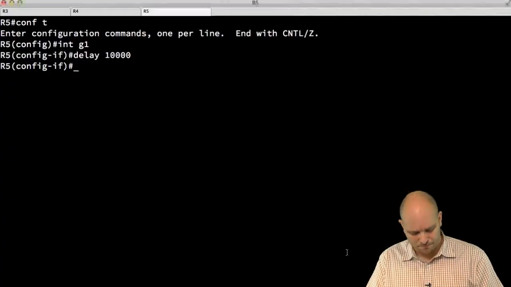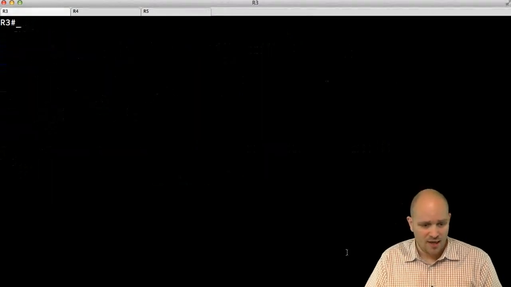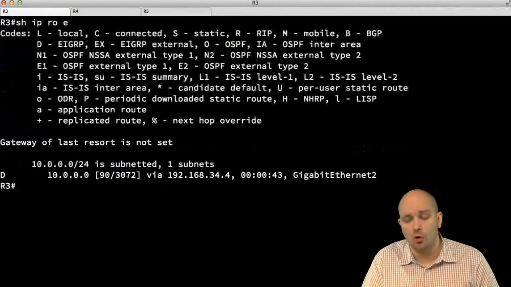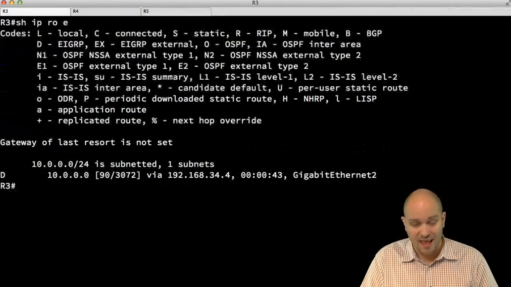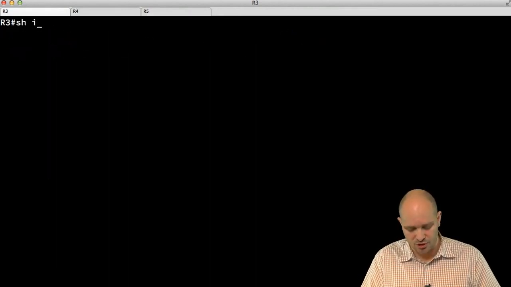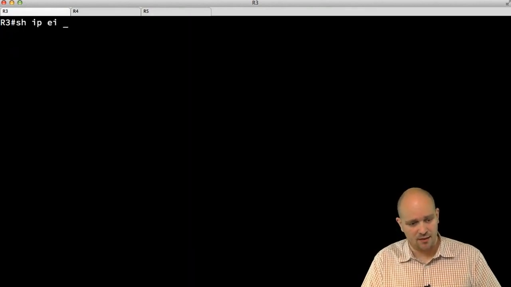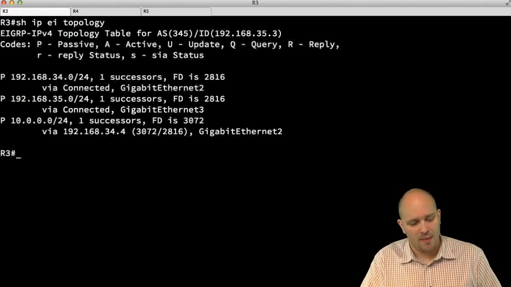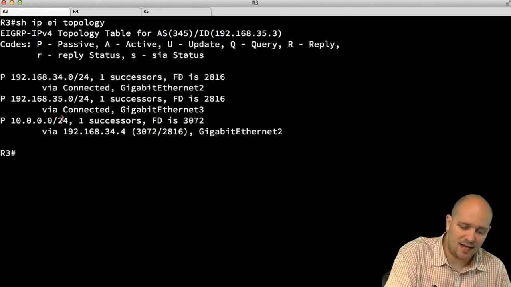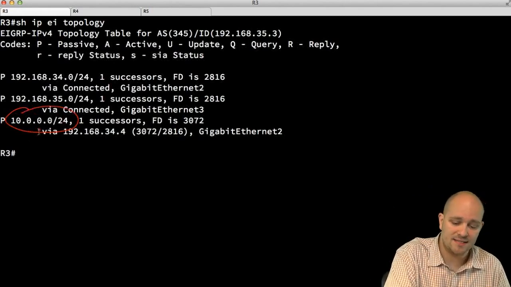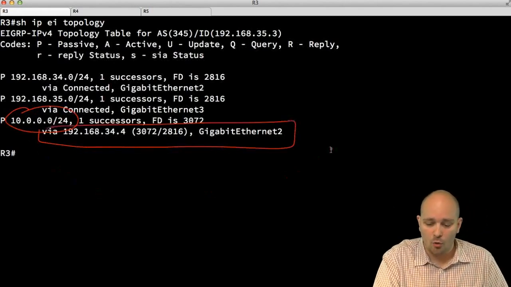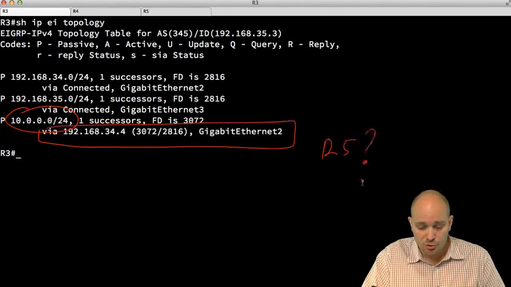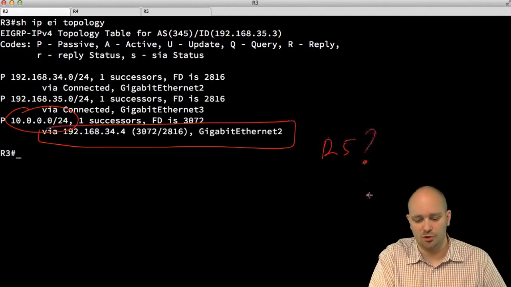So if I go back to R3 now, if I do show ip route eigrp, as we might expect, we are seeing only one route in the routing table. Let's take a look at the EIGRP topology table. So if I do show ip eigrp topology, this might surprise you a little bit now. I'm going to see in this output only a single path. Now, where is the path through R5? It used to be here before, but now it's not here.